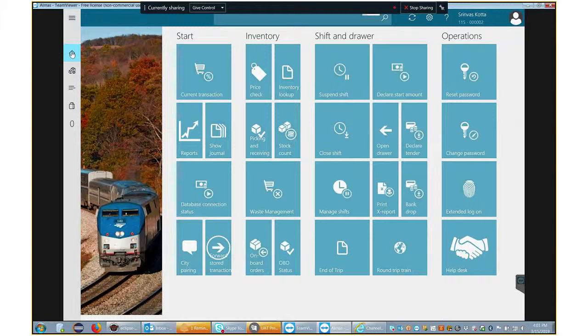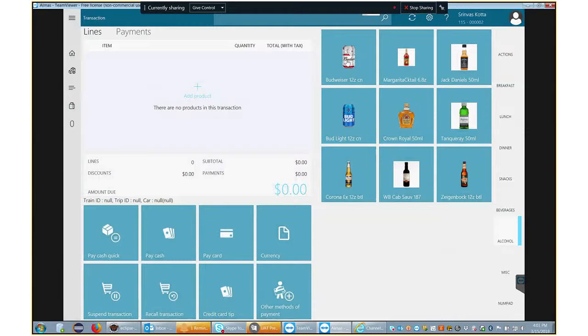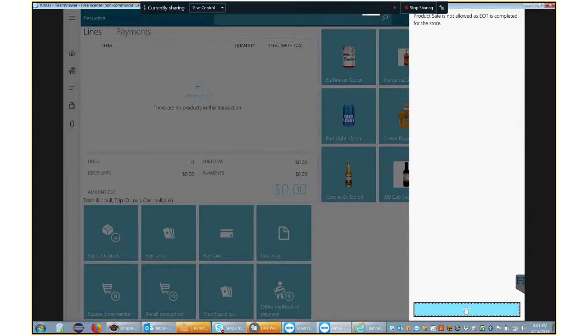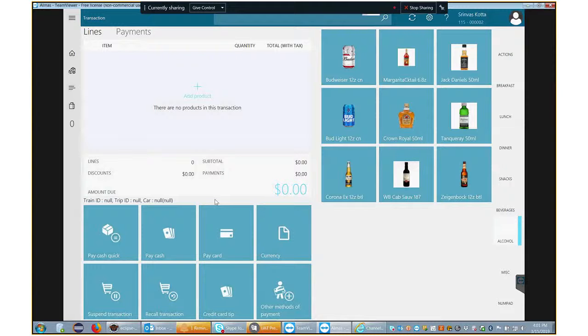What is happening is, since I went back to show this, this is all the UI layout. So how everything works, like if you go to current transaction and add this to transaction, it is giving me an error. But that is because I was in a trip without closing our shift and ending our trip. I deactivated my device just for the demo purpose. So now if you see here, my train ID, my trip ID, my car number, everything is null.